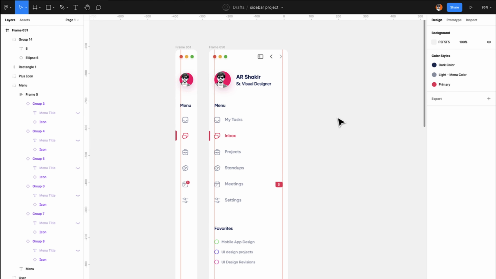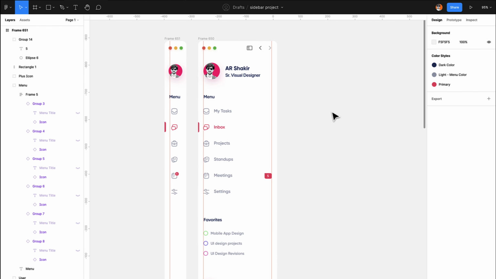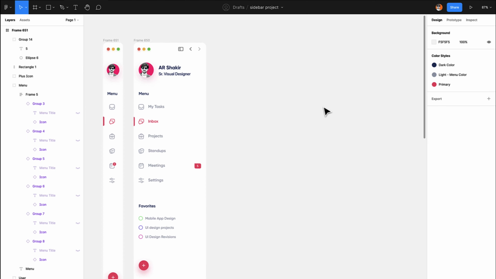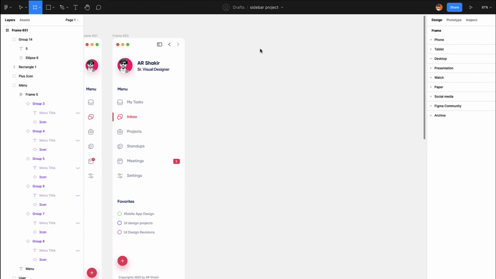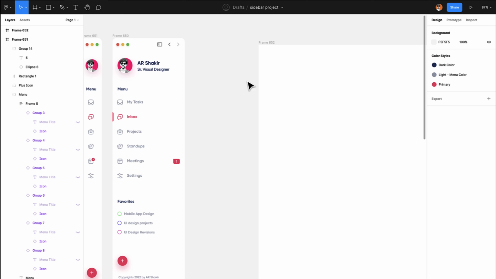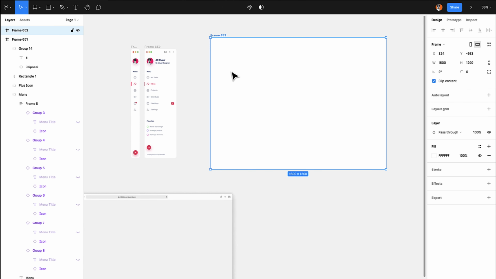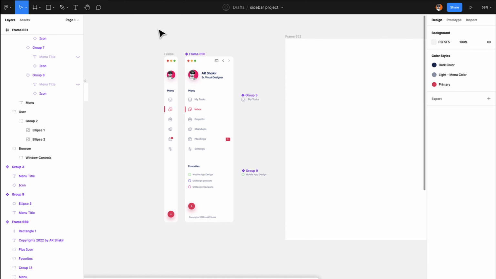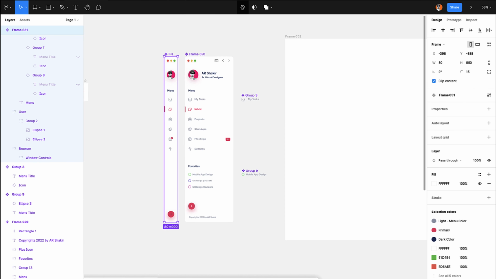Now it's time to create the presentation for this menu. I'll just hide the rulers for now. So now it's time to create the presentation. So for Dribbble, the presentation size is 1600 pixel by 1200 pixel, and let's make both of these a component instead of just simple frames.